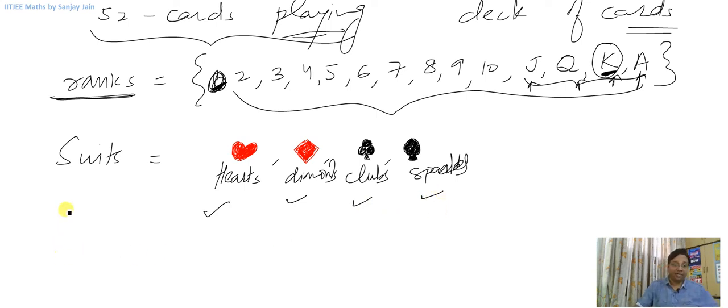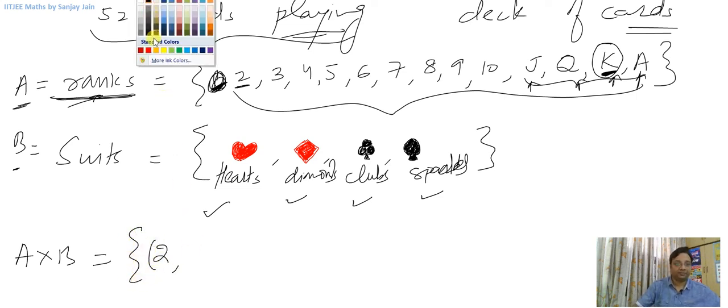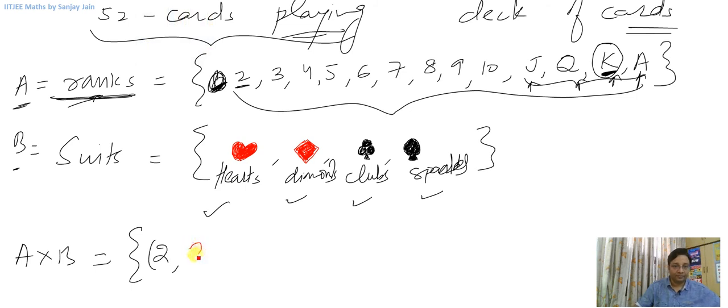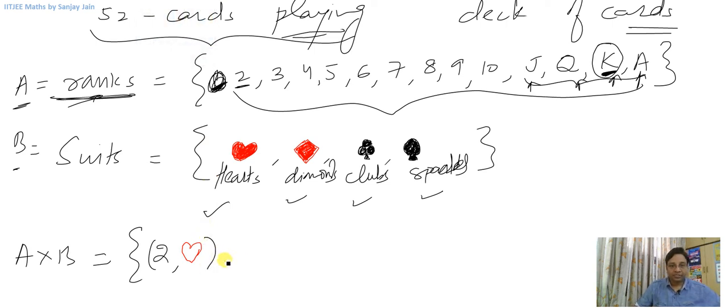So if I want to write, let us say this is set A, this is set B, right? Set A is set of all the ranks, set B is set of the suits. Okay, now if I want to write A cross B, let us say, so I'll write one of the elements will be 2 of hearts. Okay, one of the elements of this set will be 2 of hearts. All right, so this is how these elements of this set A cross B will be formed.